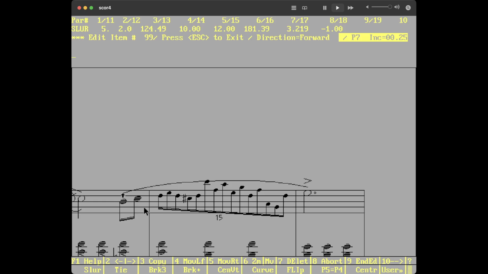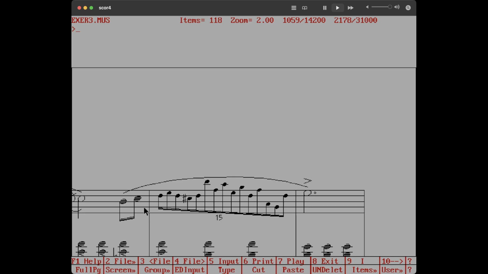So I'll press it up 1, 2, 3, 4, 5, and yeah, maybe 6, no, probably 5. And then I'll press escape to stop editing parameter 7. And I'll press escape so we can see the new position of the slur. So that's pretty good.